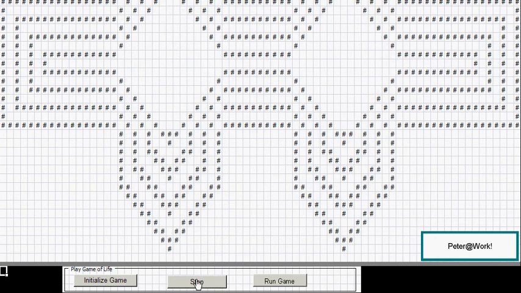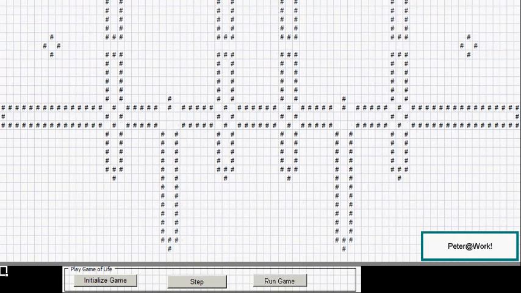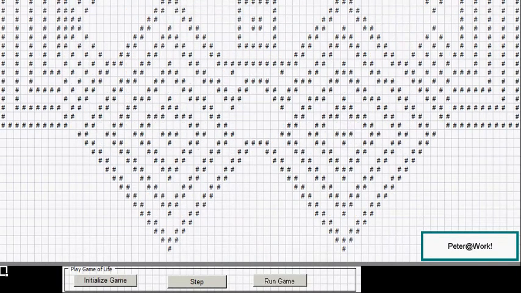Or if you're lazy and you just want to see the whole thing play out, you can just click run game and just sit back and watch as magic happens.